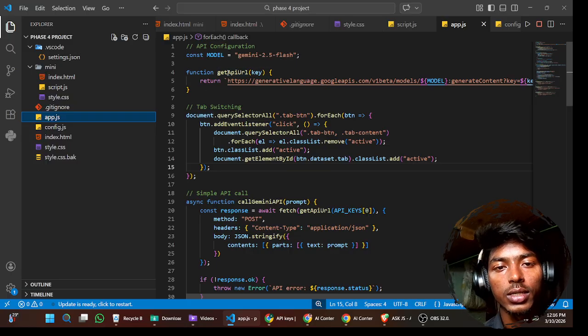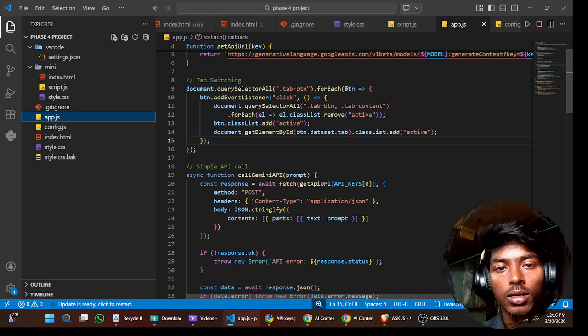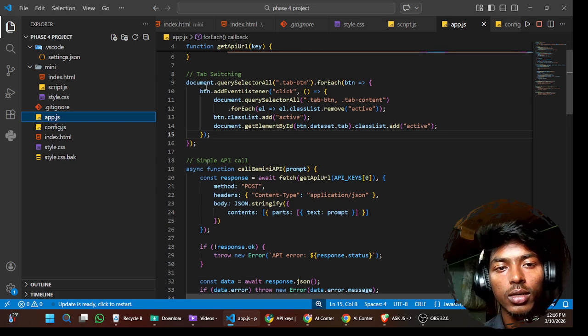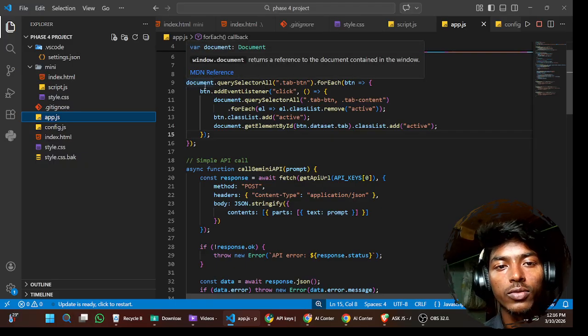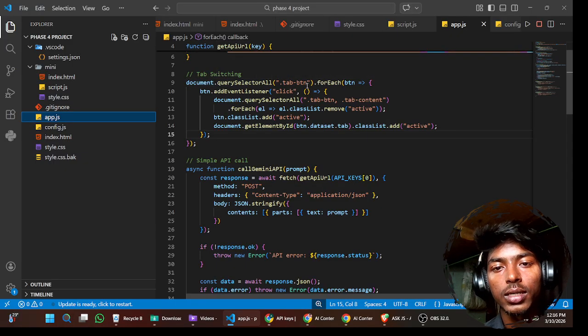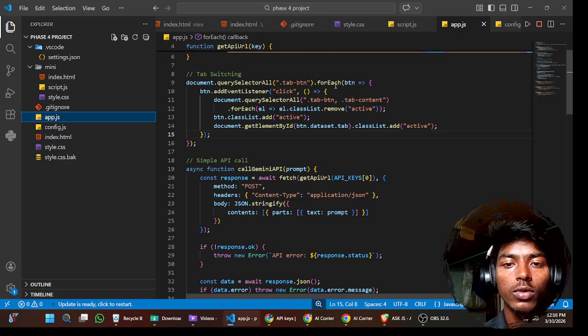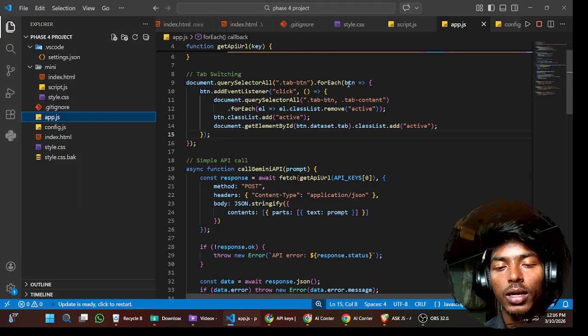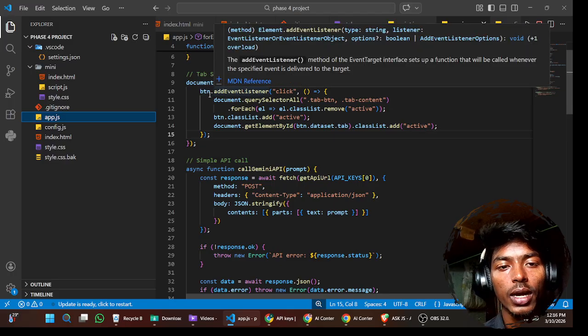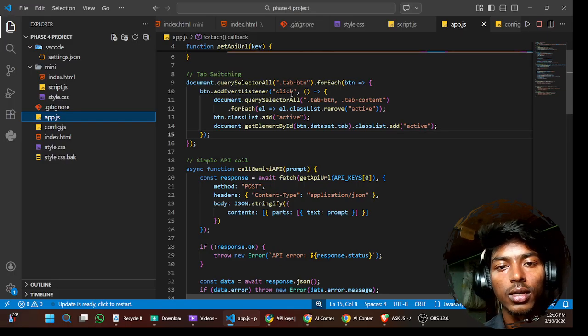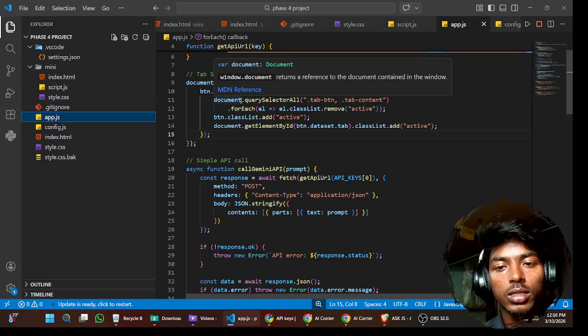It is calling getURL. It means it gets the key by this URL. After that we have a quick tab switch section, in which we select the button and I apply a forEach loop, where I take a parameter as a button, and whenever we click, I apply an addEventListener click on this button.